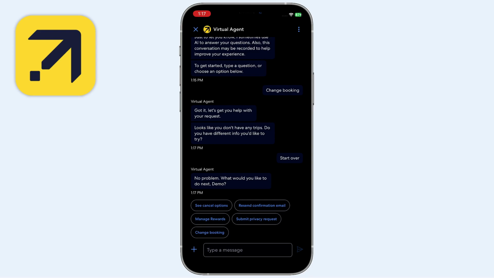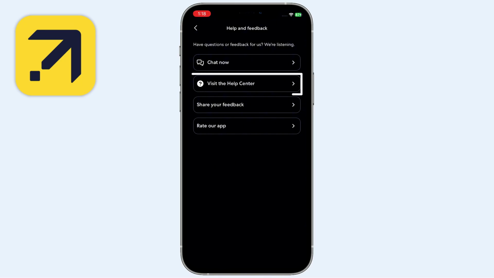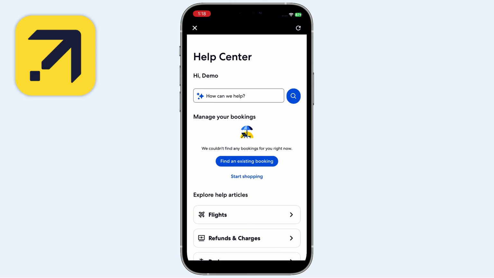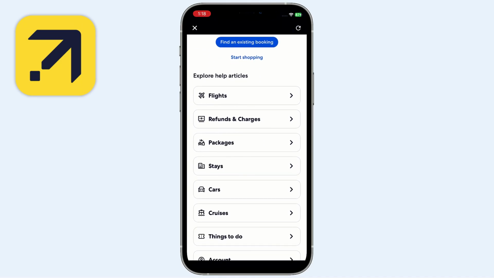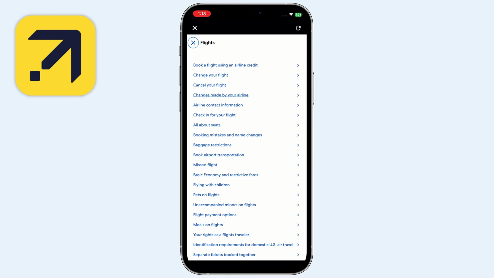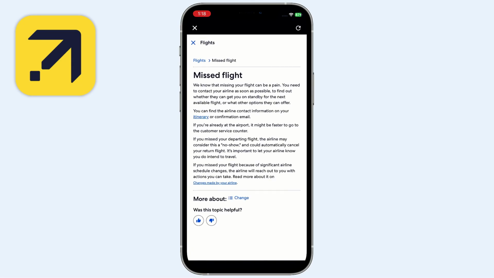Also, you can visit the Expedia Help Center. Let's go back. And here, tap on the Visit the Help Center option. A new web page will appear on the screen where you can find articles to help you. In the search bar, type your issue to filter out the relevant articles, or choose an option from this list according to your needs. I will open Flights, and here you can see a list of articles written to help you. Just choose one according to the problem you're facing, and it will let you know how to deal with it.